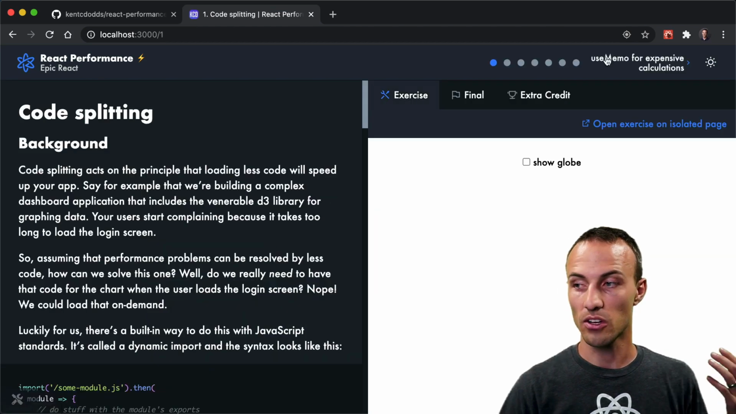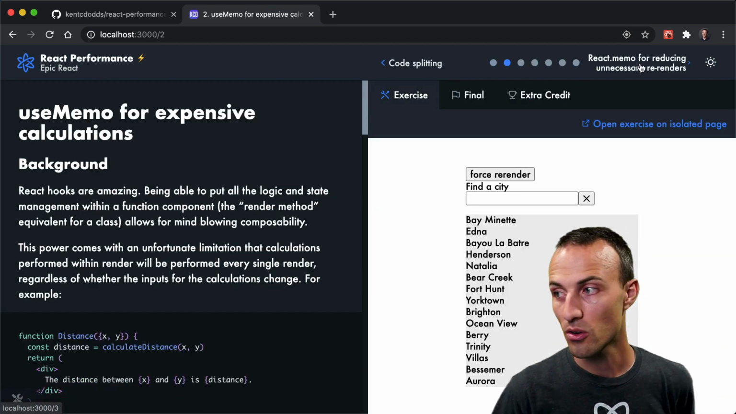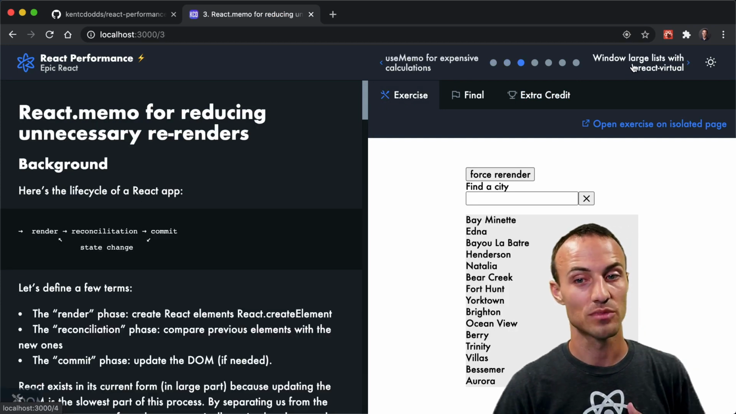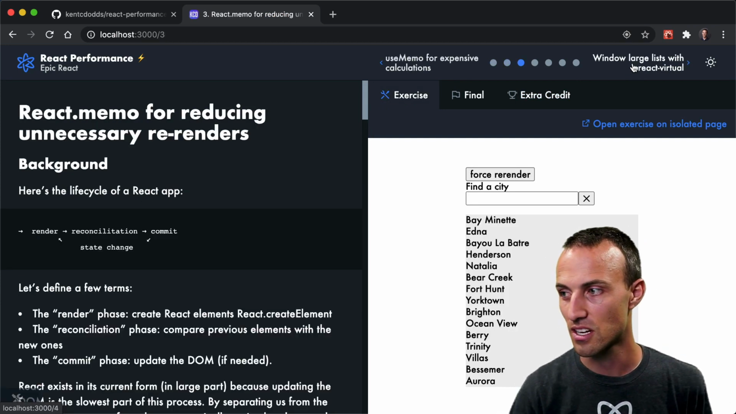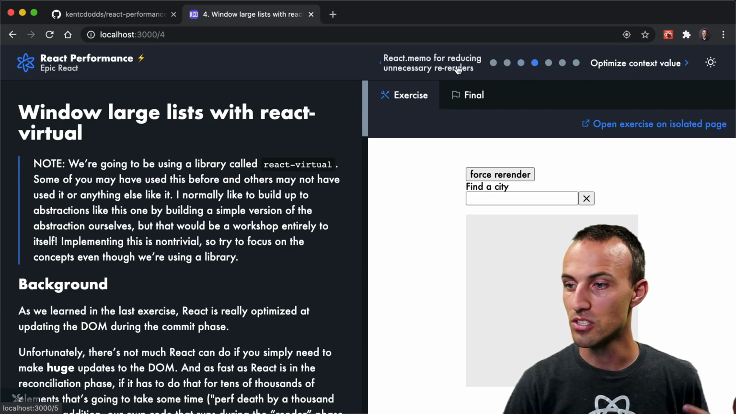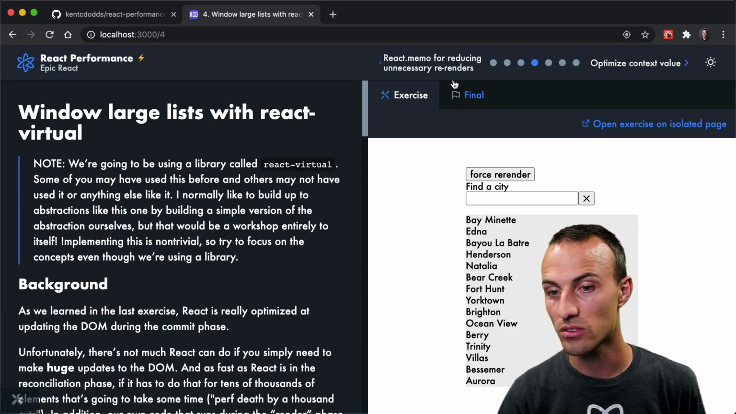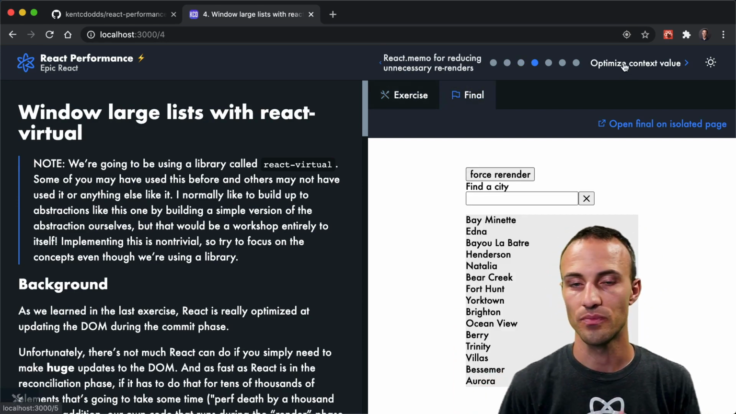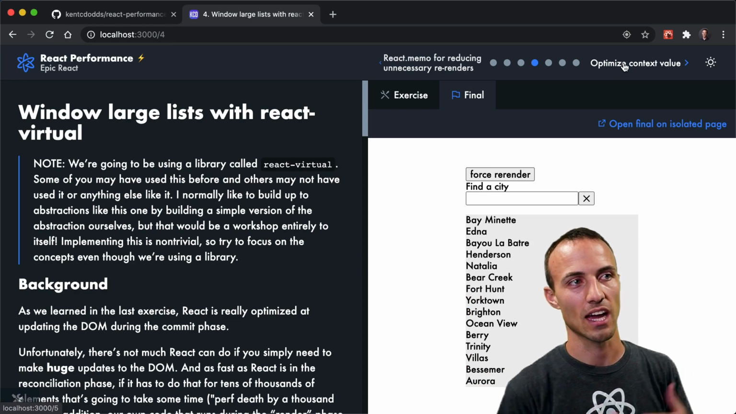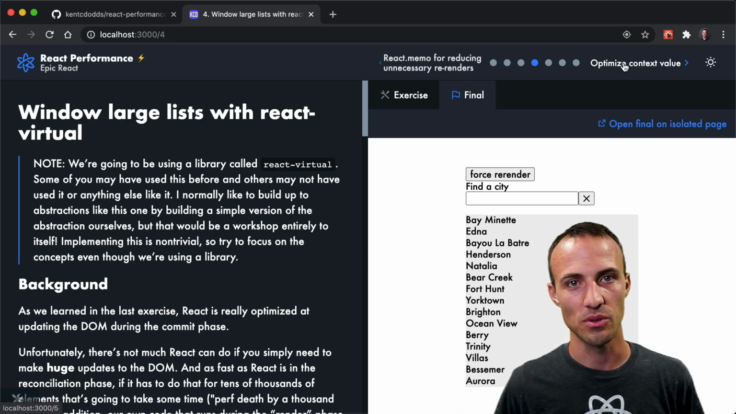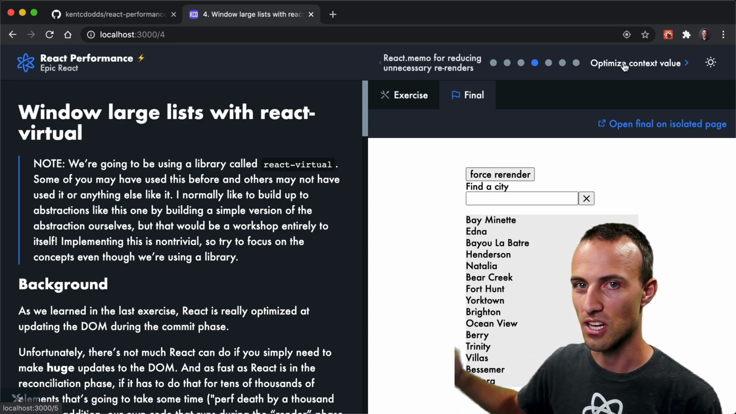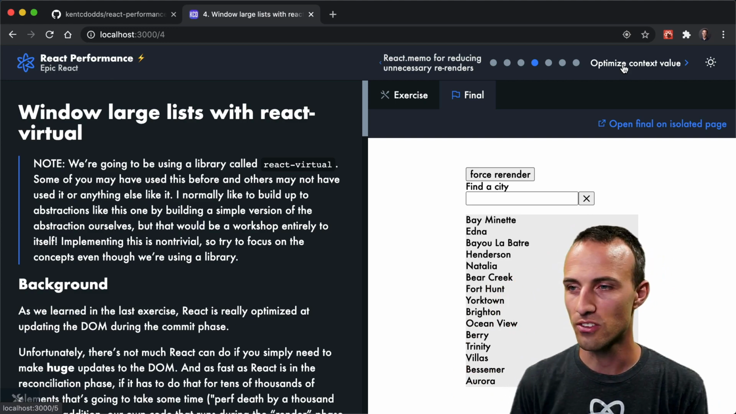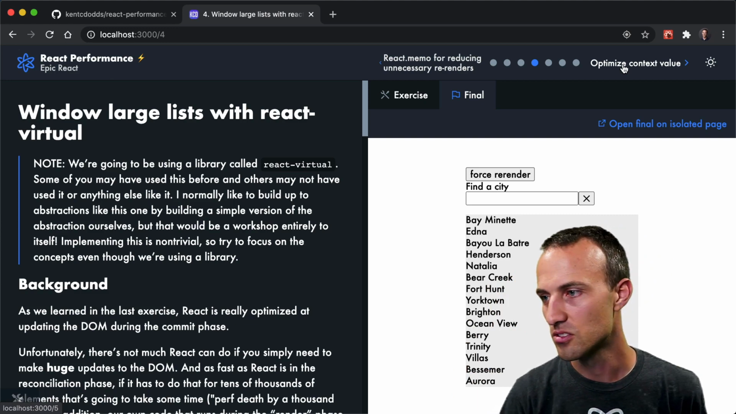We're going to be learning about code splitting, the useMemo hook for expensive calculations, React.memo, that one's pretty fun, to avoid unnecessary re-renders, and using React Virtual to avoid rendering large lists of stuff. Because if you render like 100,000 items, it's going to be slow. I'm sorry, or 300,000. You're not going to do that, especially in a mobile browser. So React Virtual is a really handy tool for us.